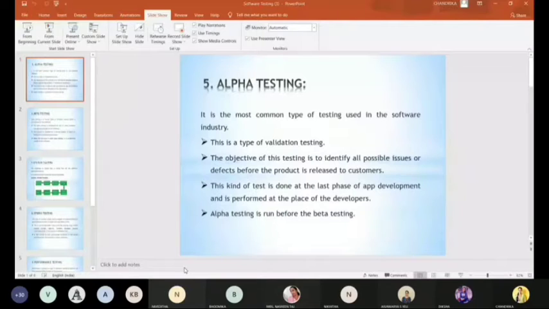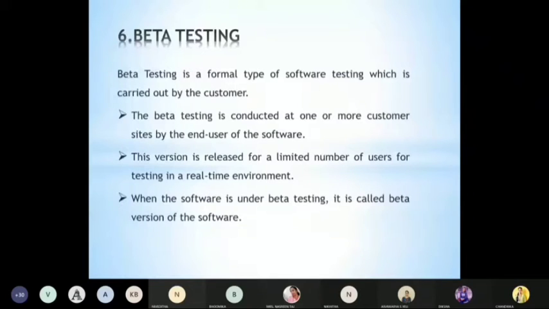Alpha testing is run before the beta testing, which means that after performing alpha testing, we need to run beta testing. Alpha testing is not performed in the real environment. Rather, this kind of test is done by creating a virtual environment that resembles a real environment. For example, when software testing is performed initially within the organization.